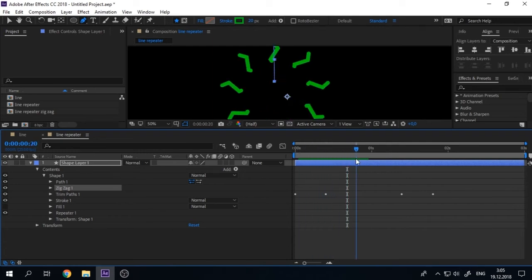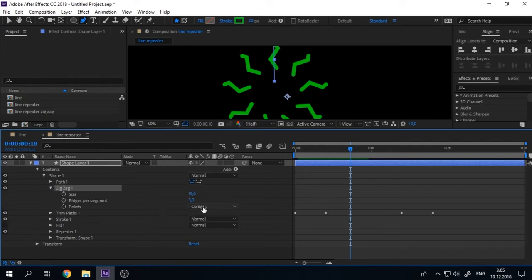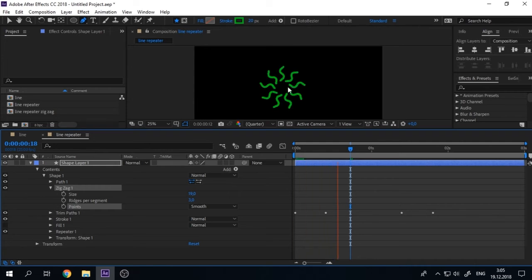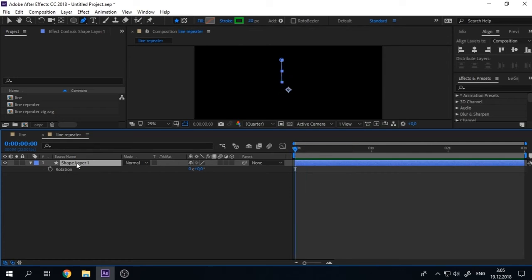Now we have this. Let's change sharp corners. Go to zigzag, change corner to smooth. It's much better. Also, if you want, you can add rotation keyframes. I will show you. Press R on keyboard, click on stopwatch, go to end of animation and change it a little bit. What do we get?